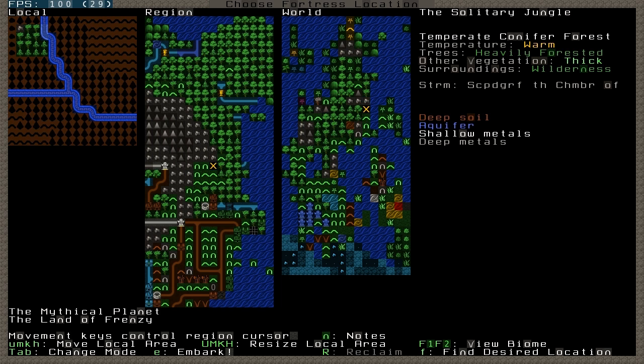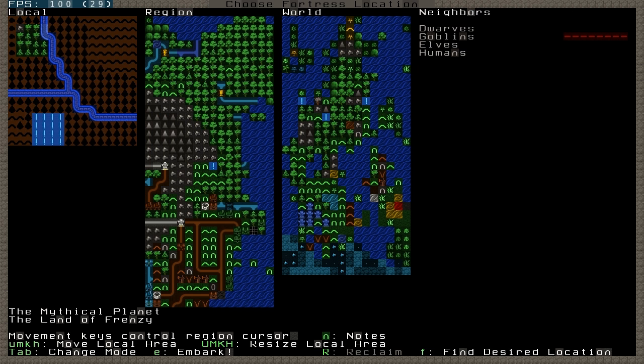If you look at the world map, you can see there are blue dwarves in the south. That is the civilization I have at the moment selected. So if I press Tab key, the information part on the right will change. We can see that in this area I have neighboring dwarves, neighboring goblins that we are at war against. We have elves and humans, which means that I'll be getting trade caravans from dwarves, elves and humans.